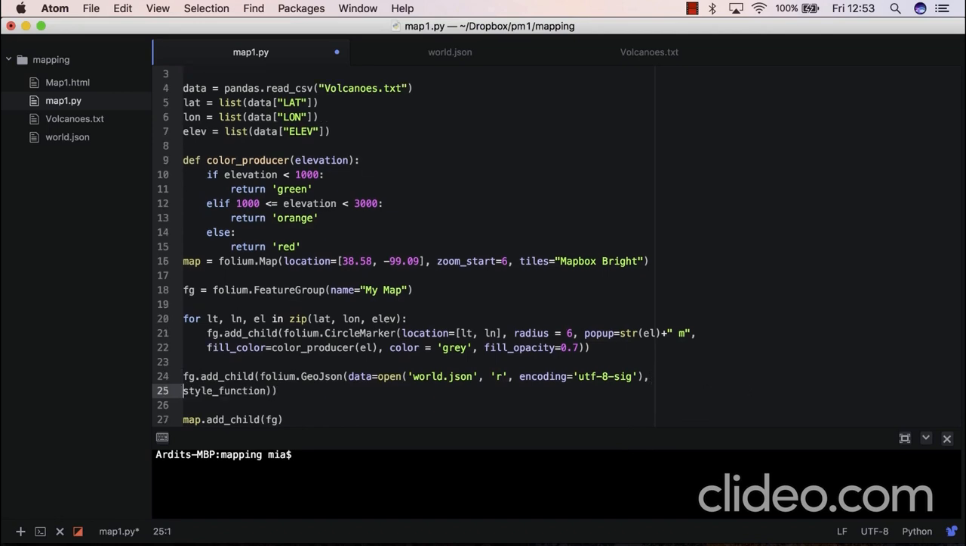You are free to break lines in Python when the expression is inside brackets, round brackets, square or curly brackets. So in this case, this expression is inside brackets, so we are able to break it. And it's good to break it at the comma. So style function equals to. Now this expects a lambda function.